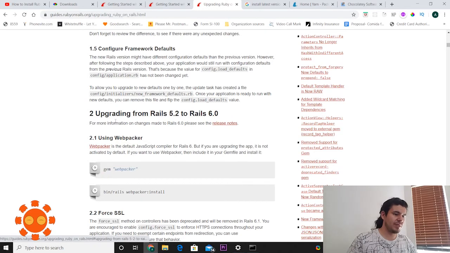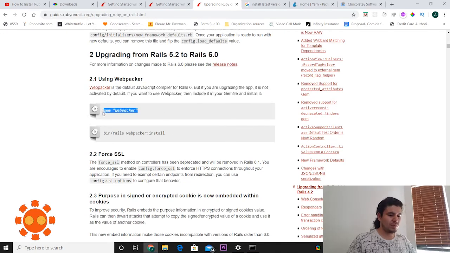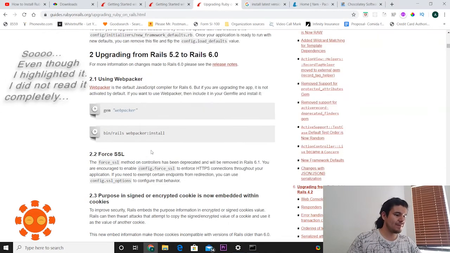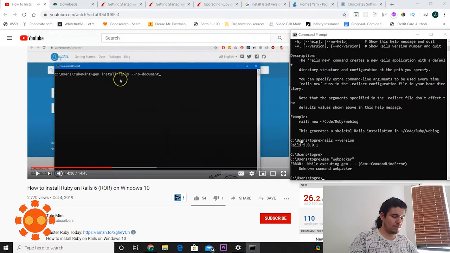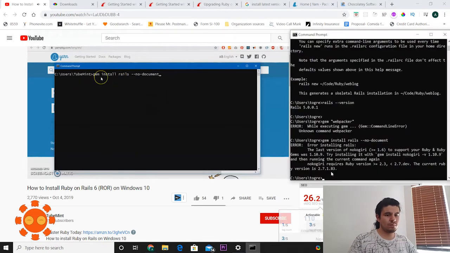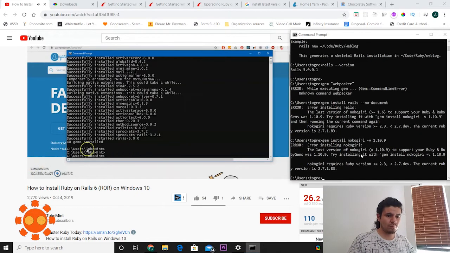Ooh, okay, wait. Upgrading from Rails 5.2 to Rails 6.0 Webpacker. Okay, let's try this. Did not work. Okay, we're gonna copy this guy. Command to install Rails without documentation: gem install rails --no-document. So here we go. It's going to install the gems and set it up. And once it's done, I'll be back. Alrighty, thank you for your patience. You can see it says.